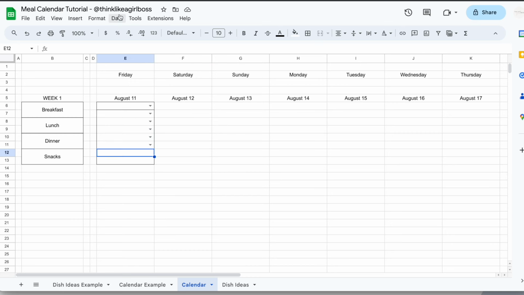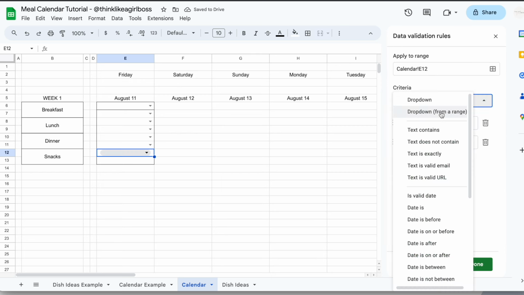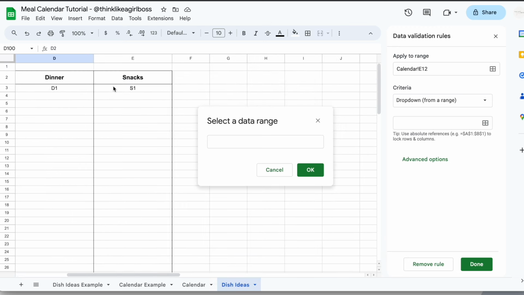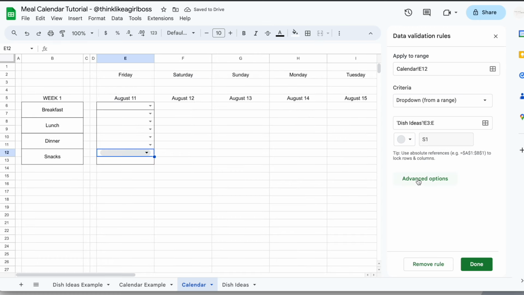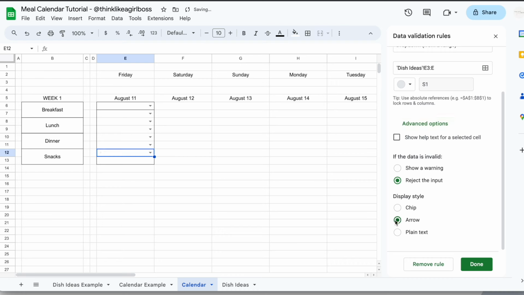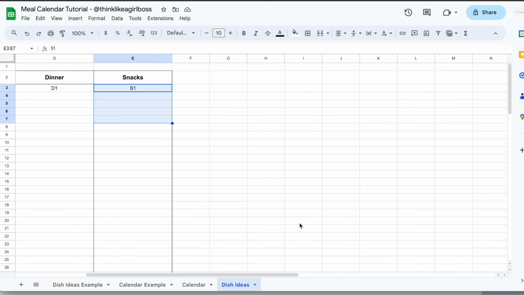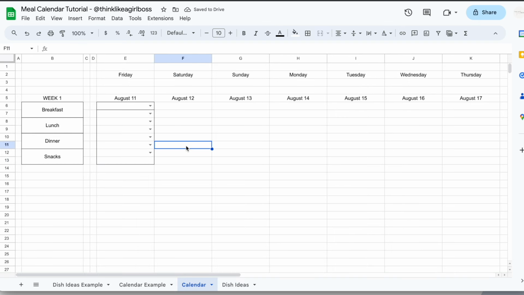So I'm gonna do this very last one: data validation, add rule, drop down from range, and then select data range. I jump back into my dish ideas, scroll up, find the snack section, select, and then delete the last numbers. That leaves us with the range E3 and then all the way down. We click on OK, and again we get a chip. So we click on Advanced Options, arrow, and then Done. We check, and we have our first element, and then I'm going to scroll down and add one element at the very end, and that's what I'm seeing here. I'm going to copy this one and paste.